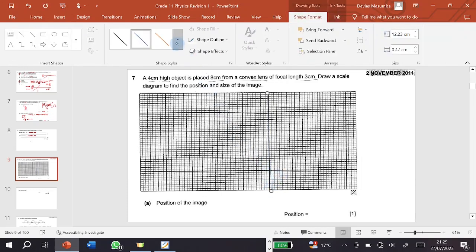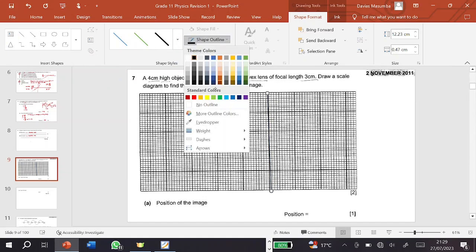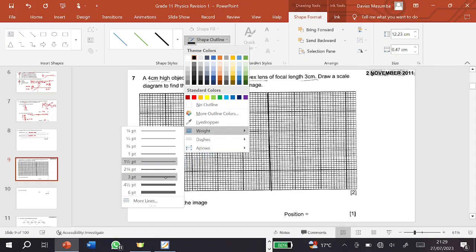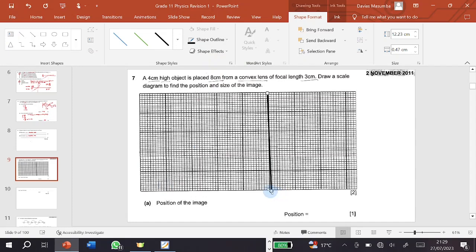So that line is not very thick, so I'm going to make it thick. I think here, let me make it black and make it more thick so that you'll be able to see it. So let's take this one as the lens. Okay, so this is a lens. Then we are told this is a lens.